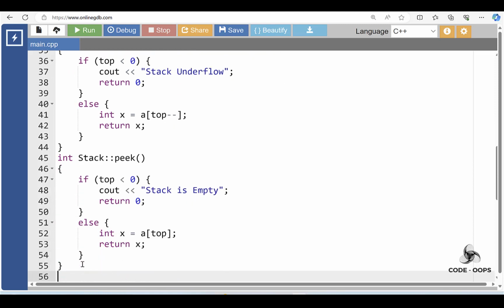Then define the peek function outside the class. int is the function return type, stack is the name of the class, then the scope resolution operator, and peek is the name of the function. Inside the body of the function, check the if condition. If the value of top is less than 0, and this condition is true, that means the stack is already empty. Otherwise, return the topmost element of the stack. x = a[top]. The topmost element is assigned to a variable x, and then this function returns the value of x.